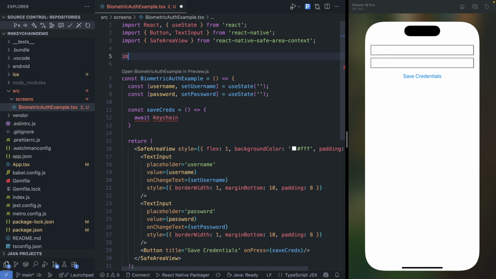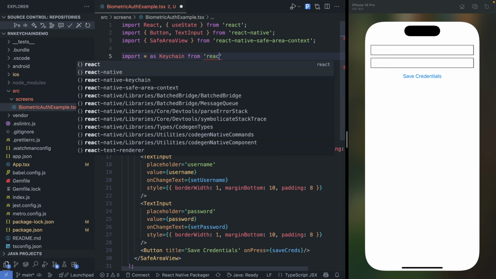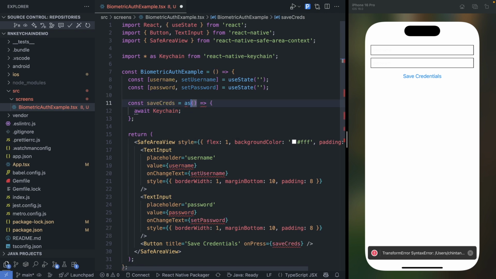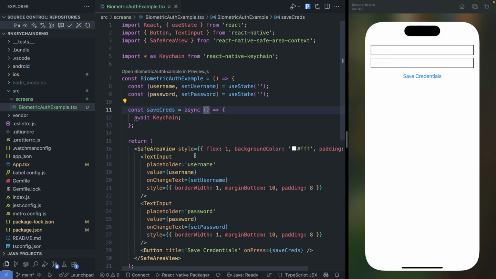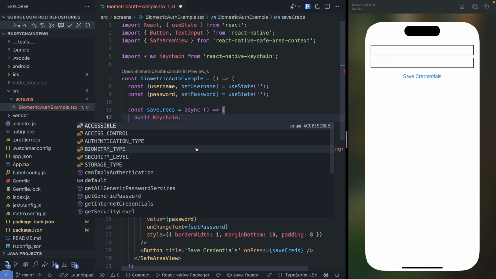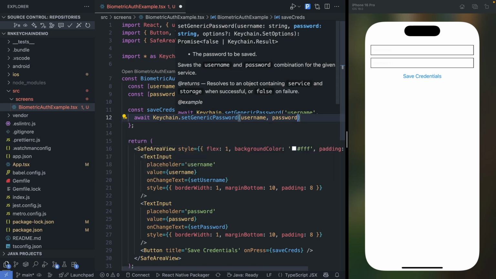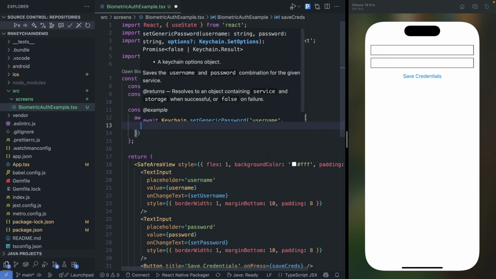So over here I will say import star as keychain from react-native-keychain, save it. So as I'm using await here, I have to provide async over here. So keychain dot, I will use set generic password function, and inside here I will provide 3 parameters. First is username, second is password, and third is the options I need.